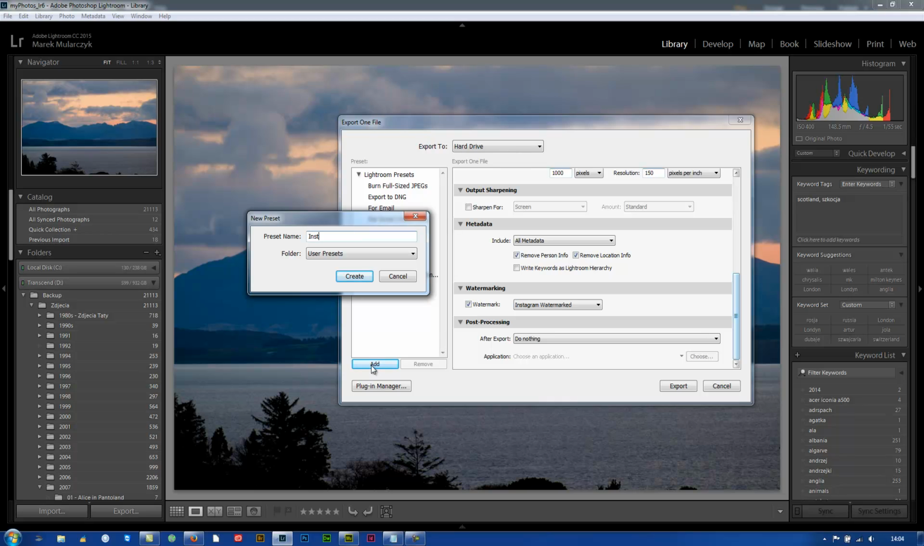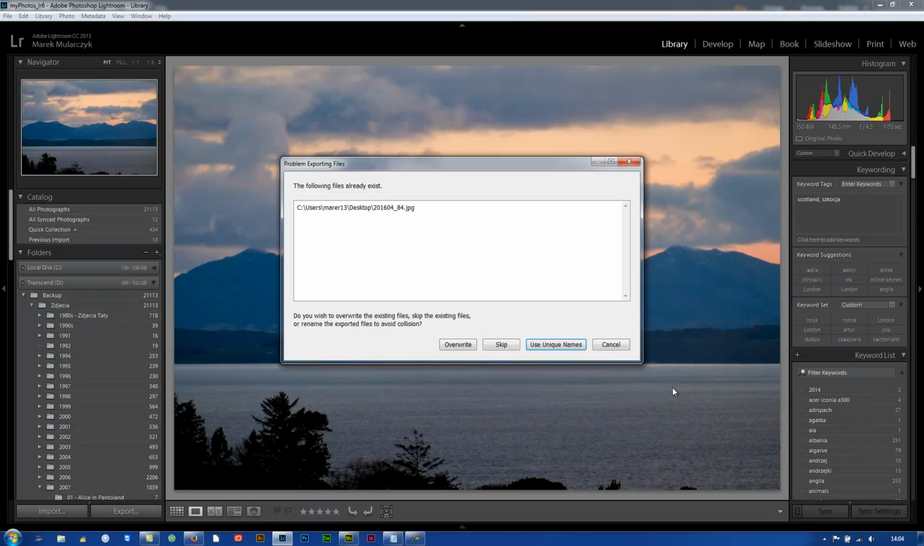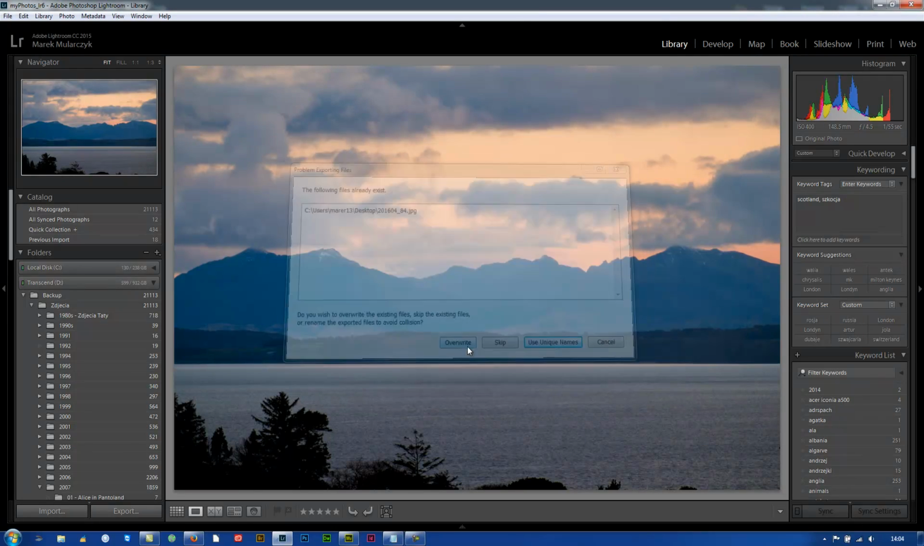So this will be Instagram watermarked. I'll click create, so create a preset in here. Now I'll just click export. I've got an image in here already, that's fine. I'm going to overwrite it, that's fine.